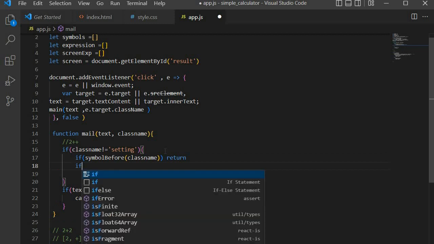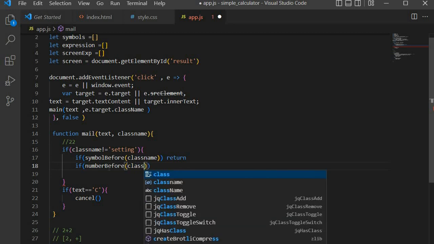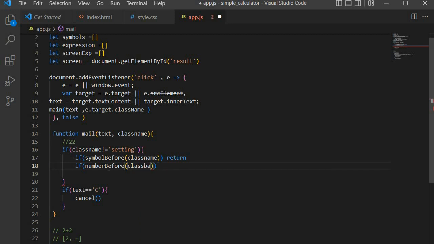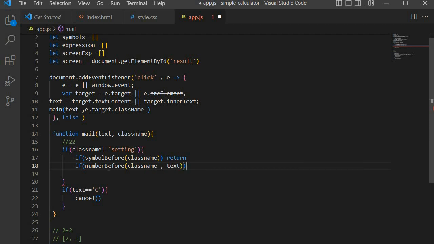And also, what I do want to do is, if there was a number before, we implement a numberBefore function, because every time somebody wants to create a double or triple digit number, a number that has more than one digit, we want to be able to capture that information, and we're going to do that using the numberBefore function. We're going to give that function a class name, and we're going to give it a text. And we're not going to be proceeding because you've not actually pressed calculation, or you've not actually pressed the equal sign. So this is not a calculation, this is just you putting an input.